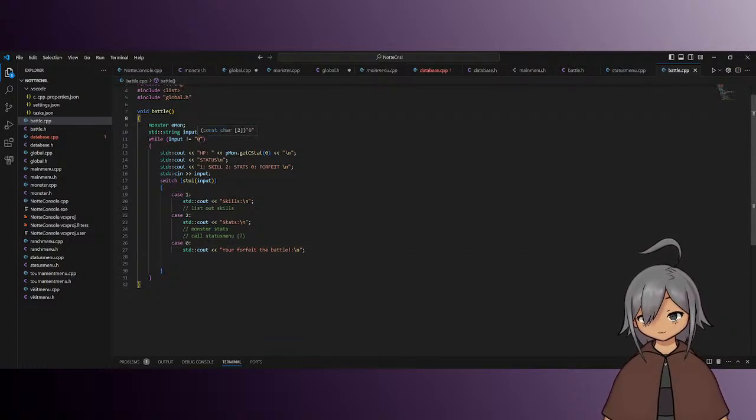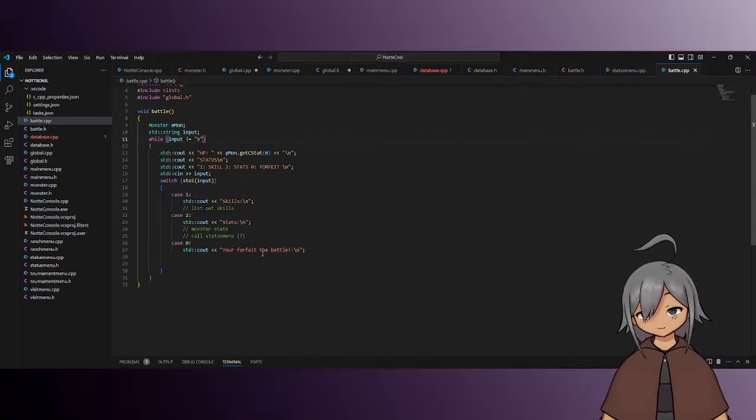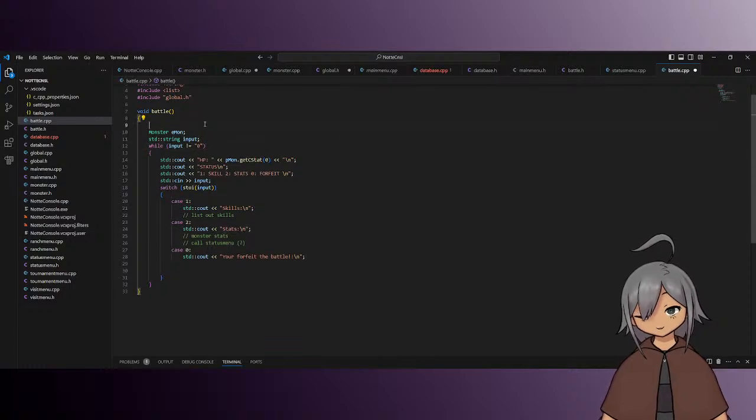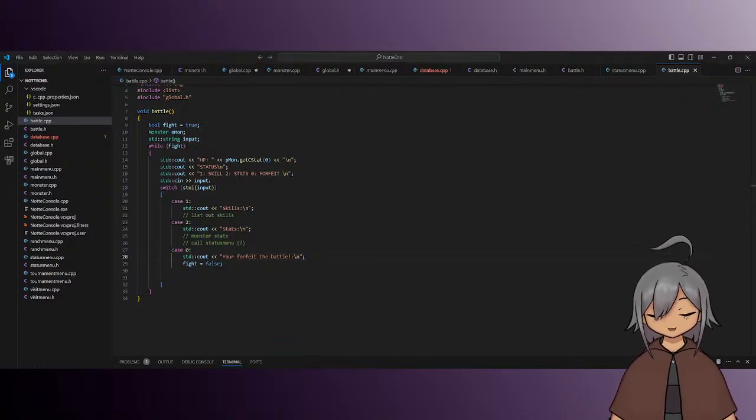Oh, I guess for this while loop, instead of input being not equal to 0, I actually want the bool byte equal to true. So while byte is true, then we keep on going. And in here, we just set byte equal to false. Easy. So that accomplishes the same thing here.